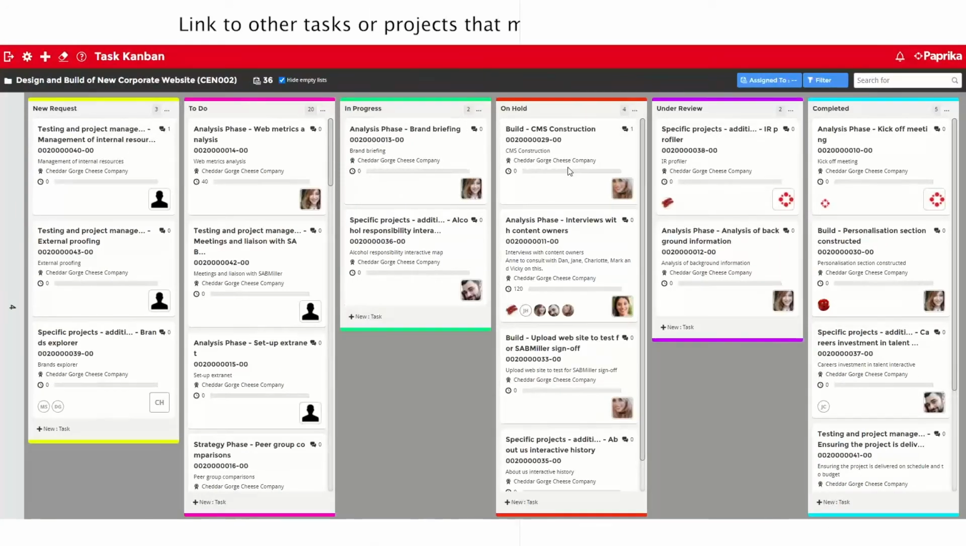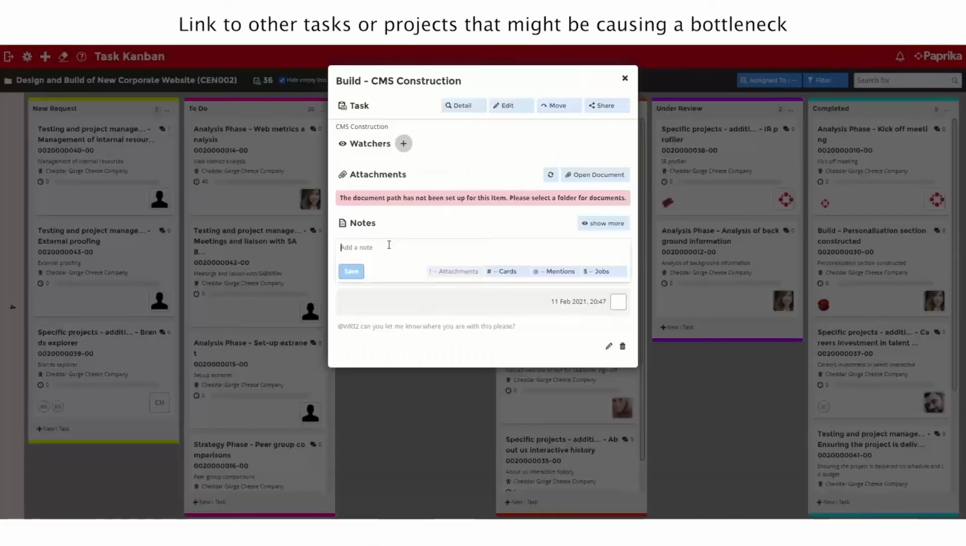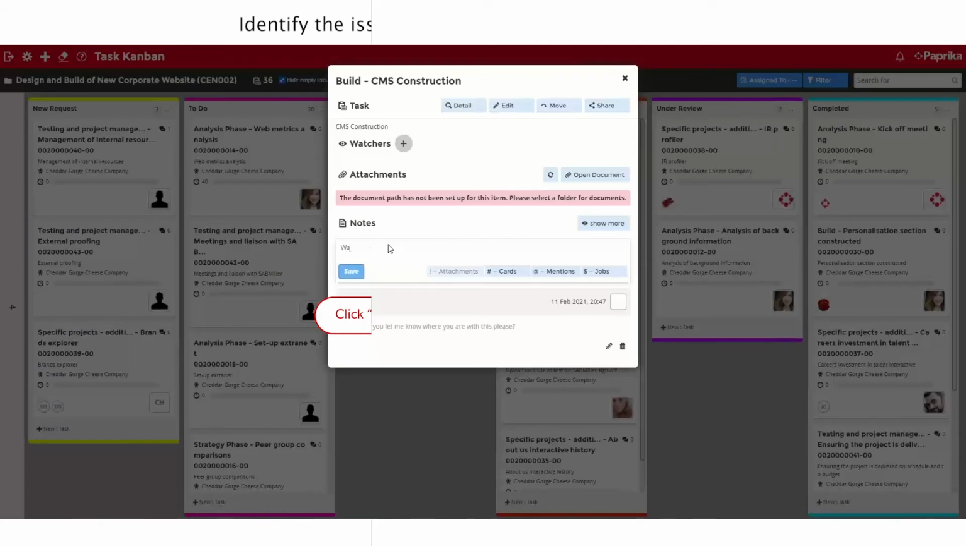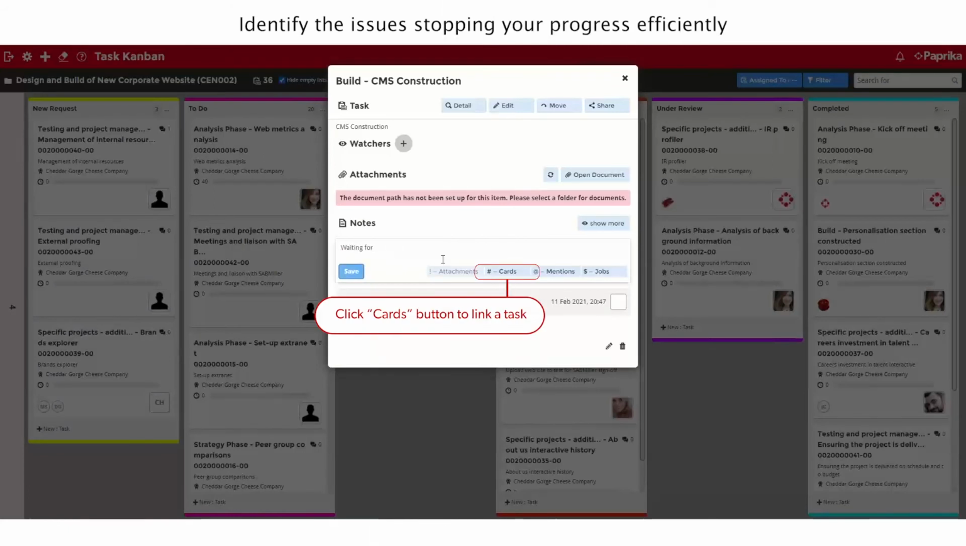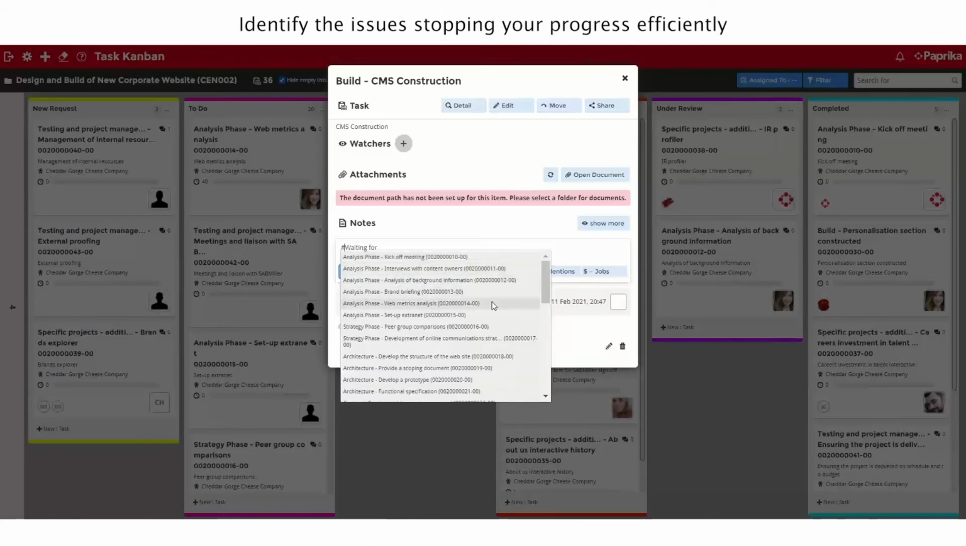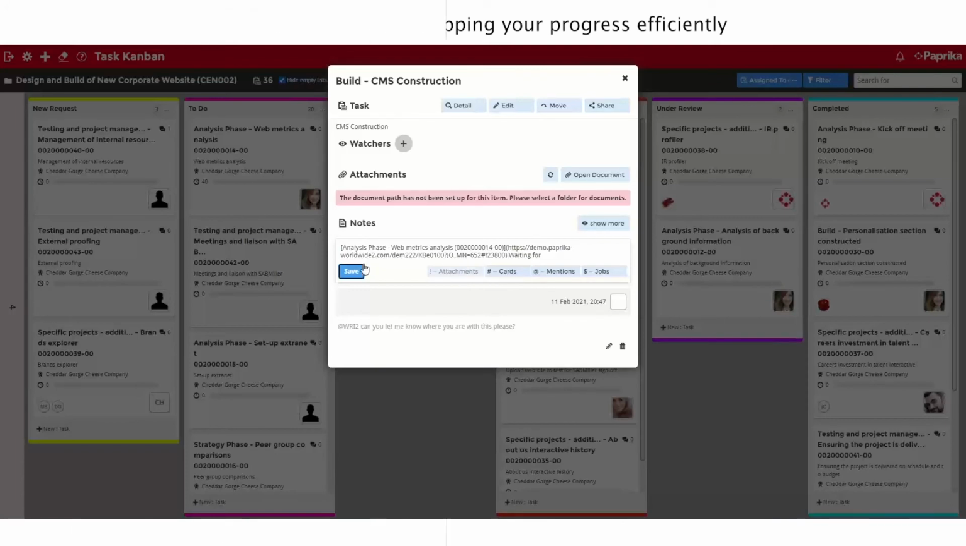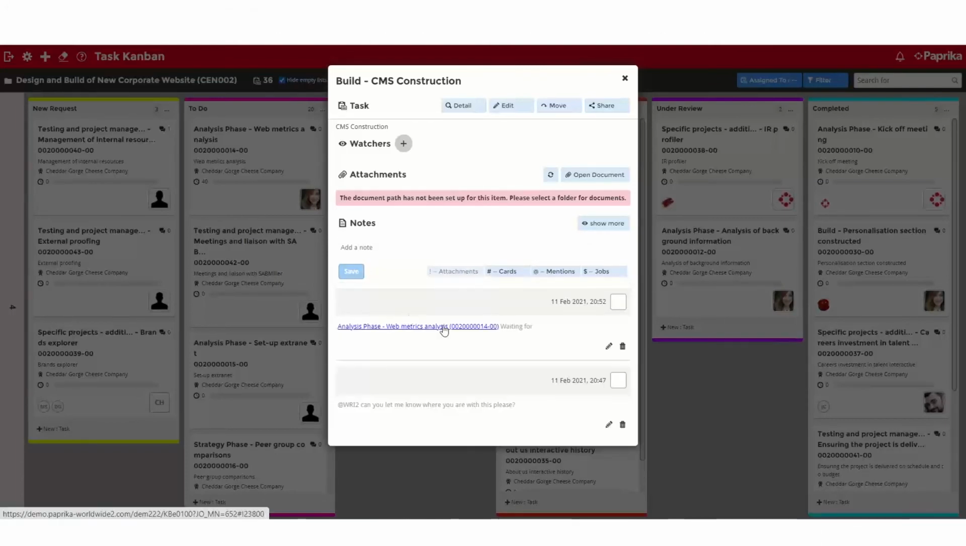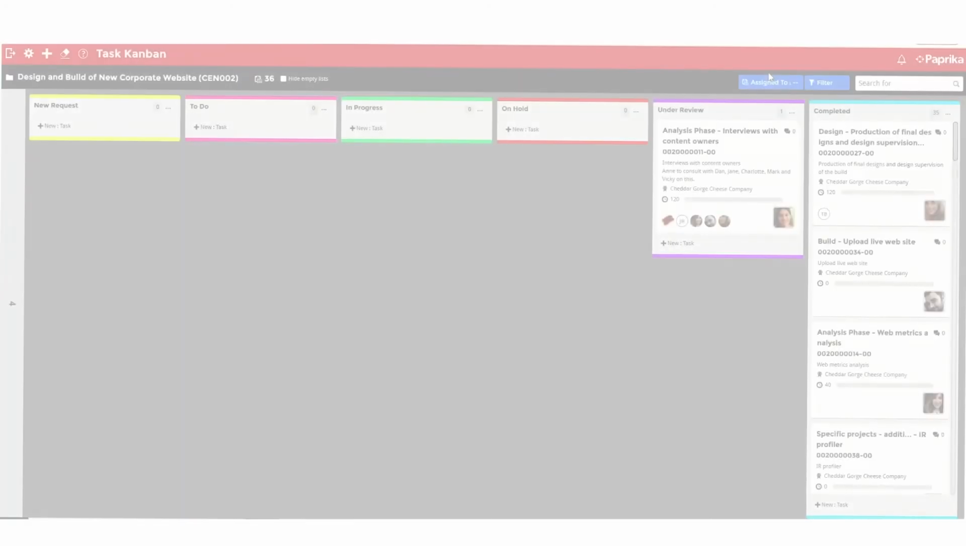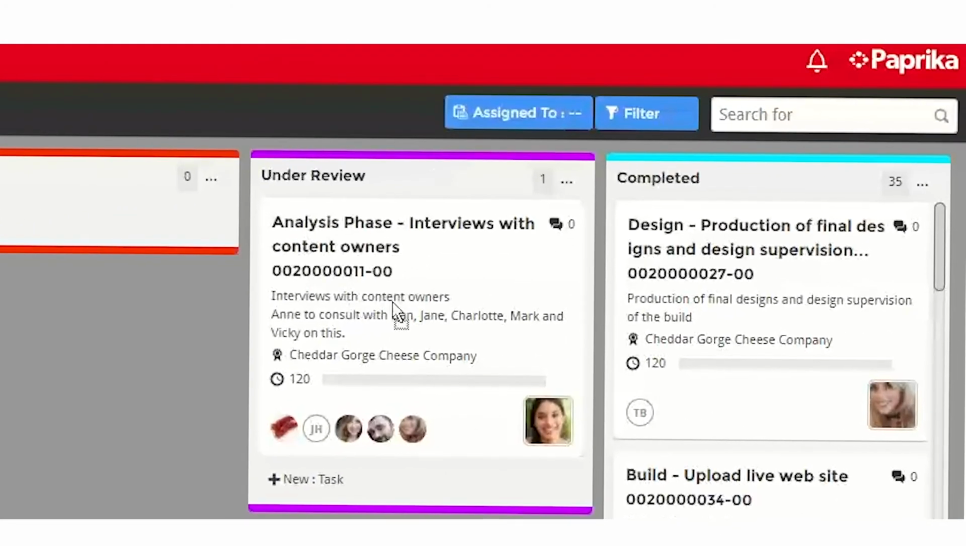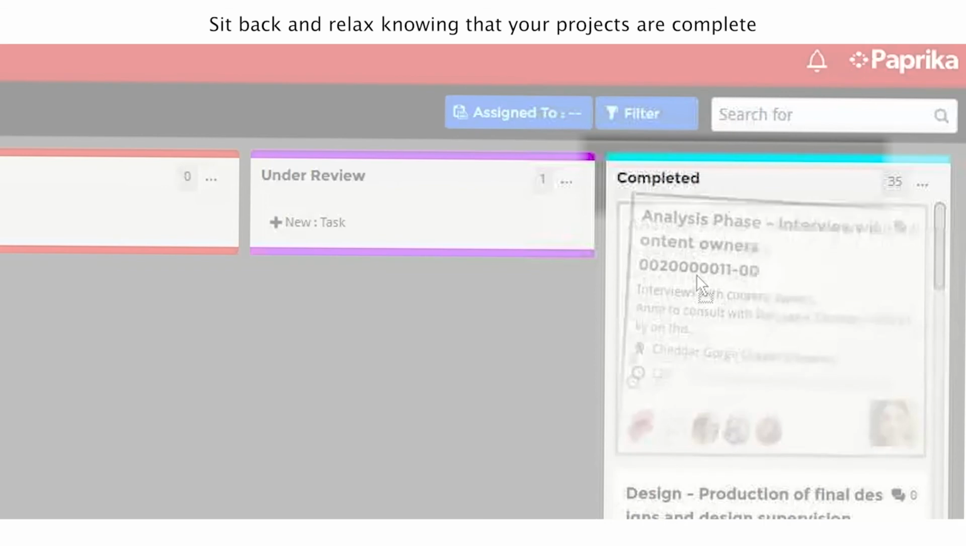Link to other tasks or projects that might be causing a bottleneck. Identify issues stopping your progress efficiently. Click on a card, choose a task, and link it. You can now sit back and relax knowing that all your projects are where they need to be.